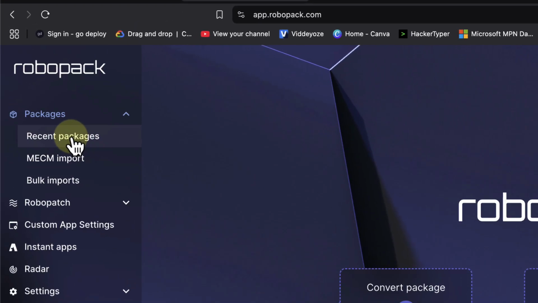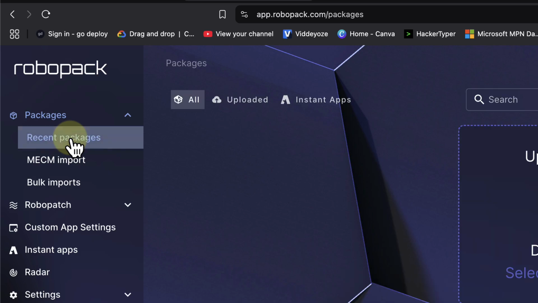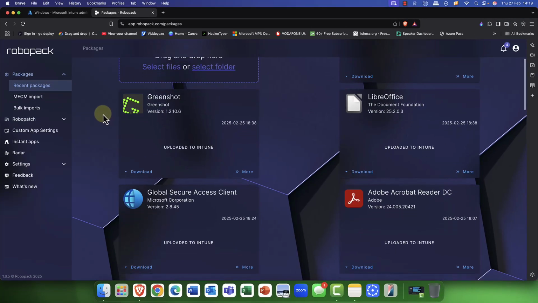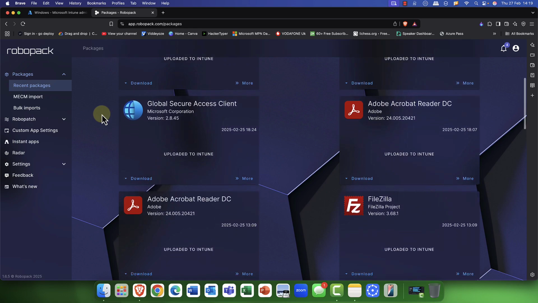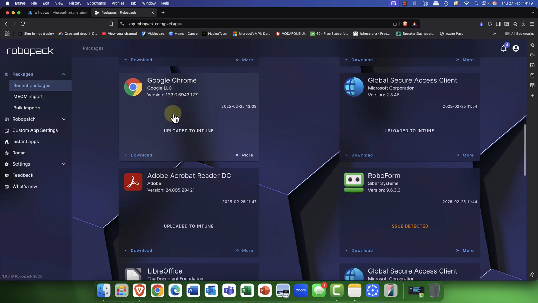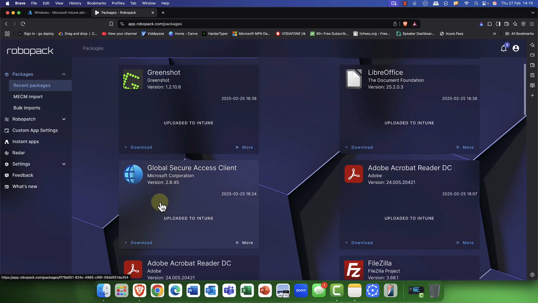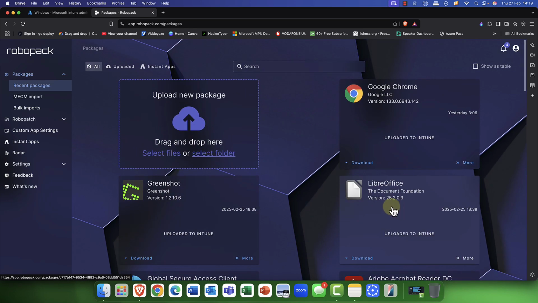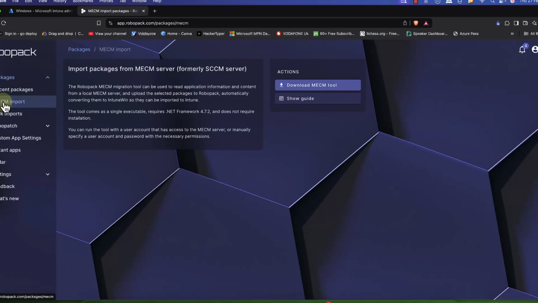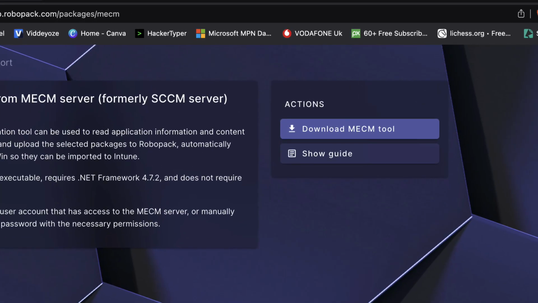So where do we want to create the packages from? Well, if I go into recent packages here, you can see a little selection of just some of the recent packages that I brought in. So things like Adobe Reader, Google Chrome, and the new Global Secure Access, and of course, LibreOffice. You can also, if you're connected, by the way, in hybrid, you can also use the Endpoint Configuration Manager node here.